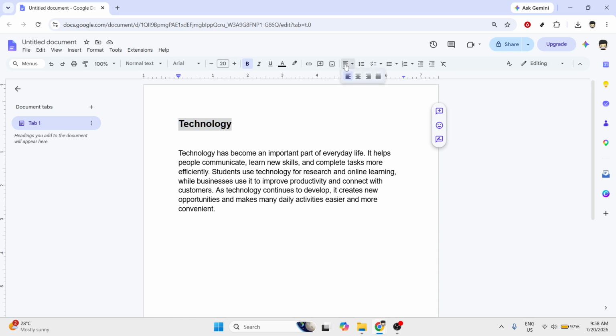After you click it, Google Docs will apply the alignment setting to your selected title text. In this case, your title will move from the left side of the page to the center. You should see the text shift immediately, which lets you know the change has been applied. Once that happens, your title is now centered on the page. That's all you need to do.